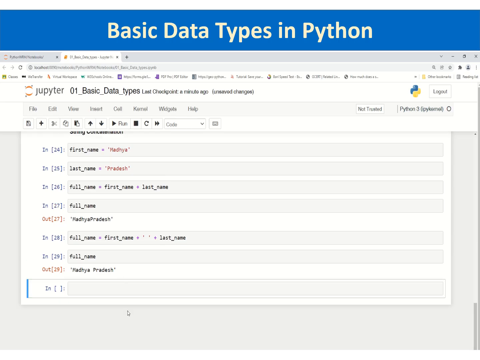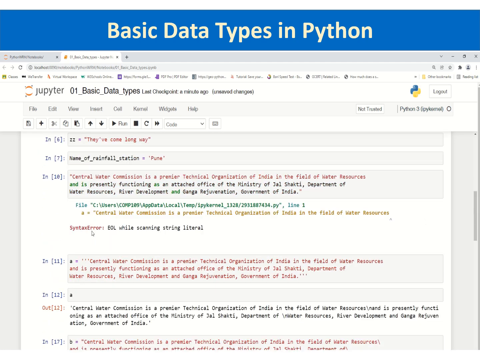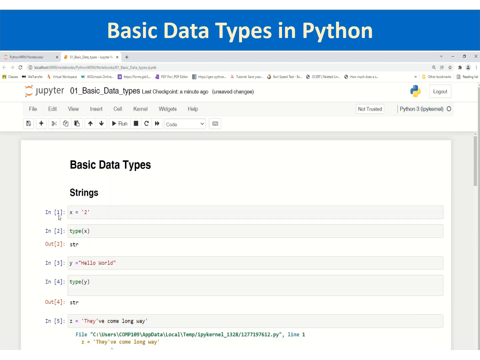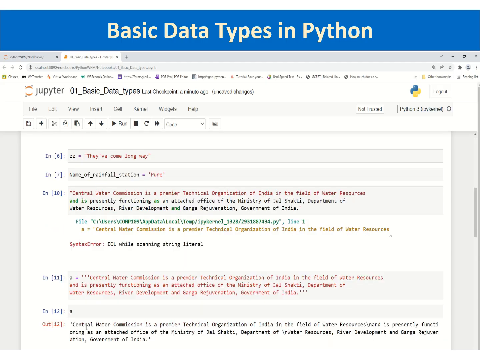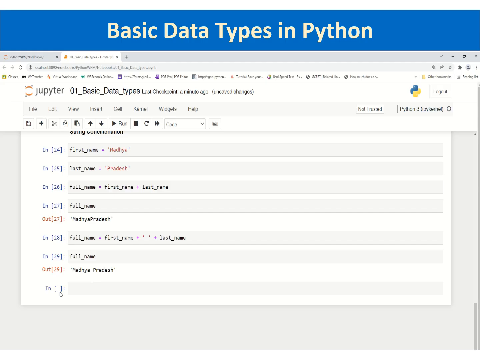Suppose I am giving it is still in executed mode, because as you can see, whenever you find a number within this square brackets, that means the cell has been activated. If you find a star or an empty cell, that means the cell has not been activated.